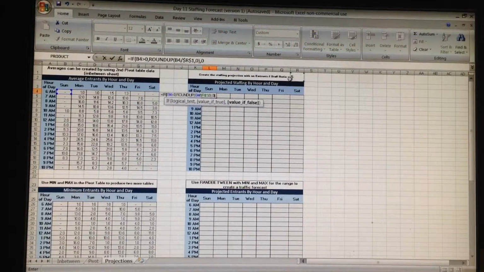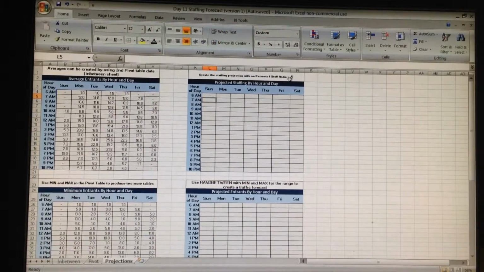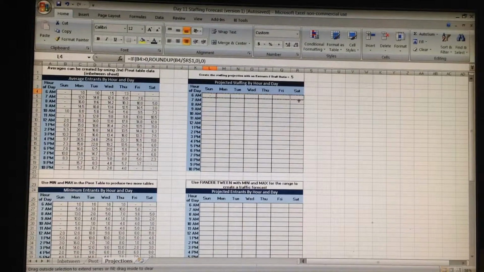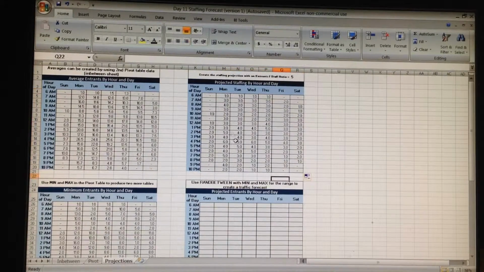Now that we got that done, we can now copy the formula across. And now, we sort of have a plan which hasn't been tested, but the next function I'm going to show you, which is the RANDBETWEEN function, can be used to test the staffing plan.